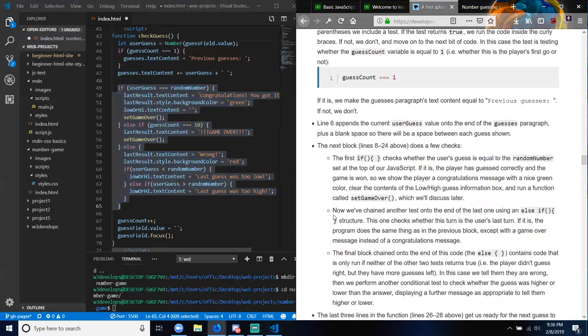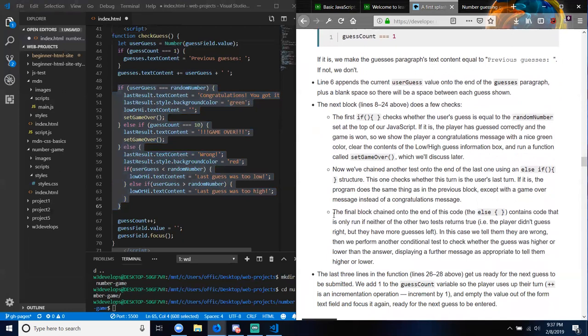Now we've chained another test onto the end of the last one using an else if structure. This one checks whether this turn is the user's last turn. If it is, the program does the same thing as the previous block, except with a game over message instead of a congratulations message. The final block chained onto the end of this code, the else with the curly bracket, contains code that is only run if neither of the other two tests return true, i.e. the player didn't guess right, but they have more guesses left.